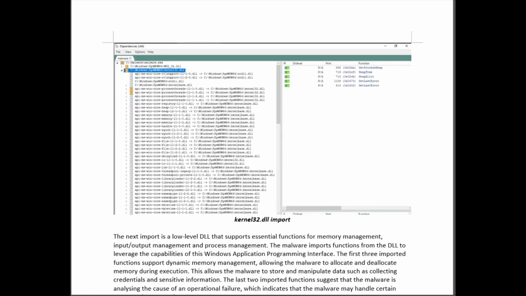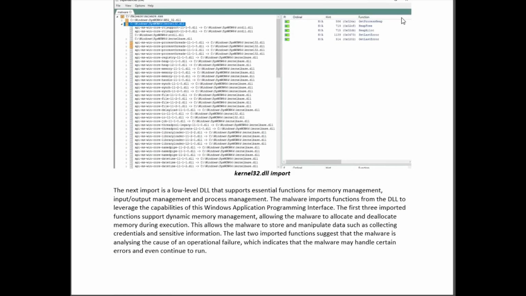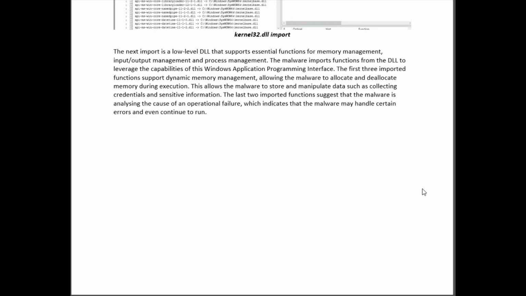The next DLL is kernel32.dll. For the imported functions of this DLL, the first three support dynamic memory management, allowing the malware to allocate and deallocate memory, and the last two allow the malware to analyze the cause of operational failure, indicating that this malware may be capable of handling certain errors and even continuing to run afterwards.